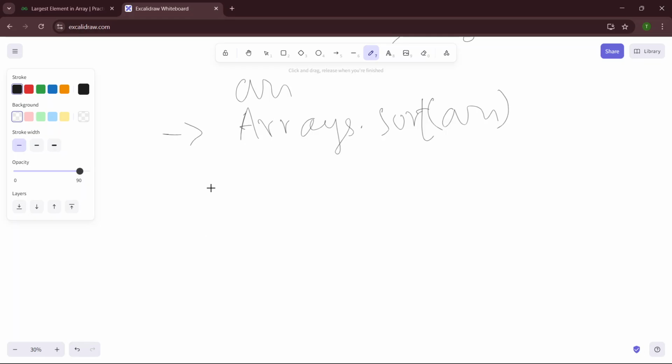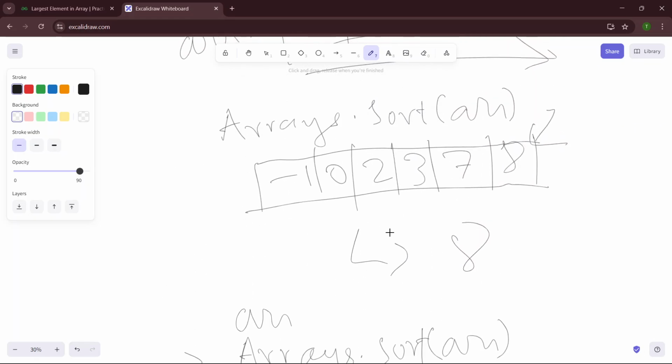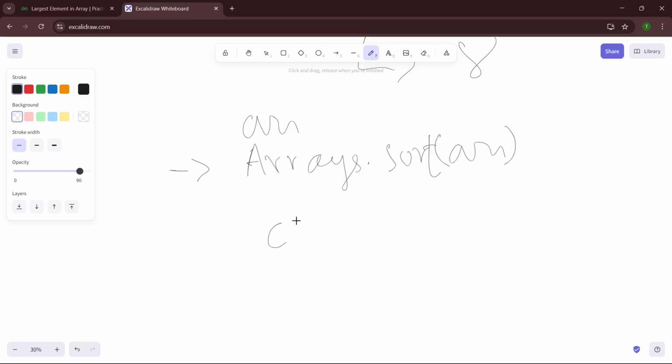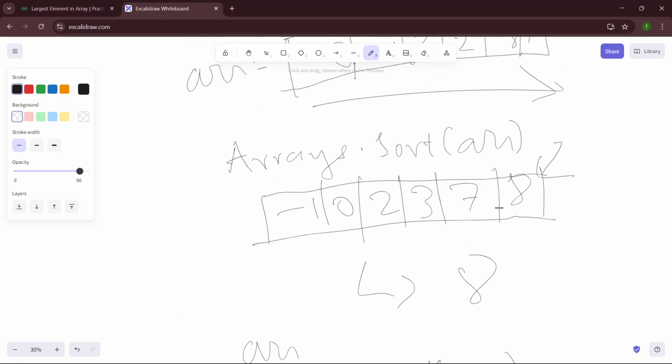Suppose here the array's length is what? 0, 1, 2, 3, 4, 5. Okay, so as you know that array is based on zero based indexing, so it is 6 length of the array, because 5 plus 1 is 6 if you go from 1, 2, 3, 4, 5, 6. Okay, so what will it be? ARR of what? The last element.